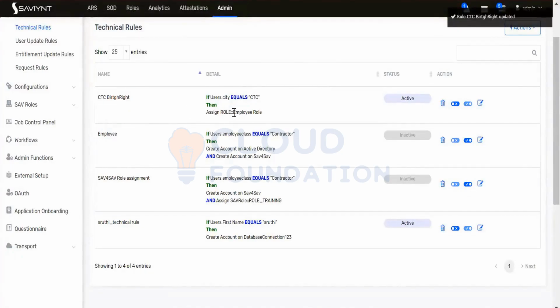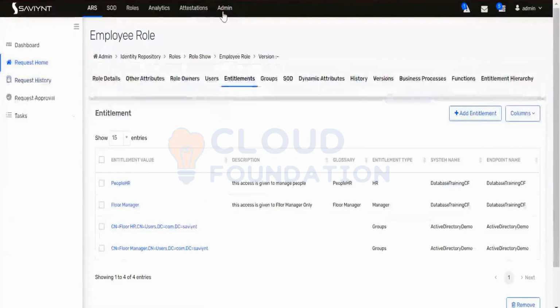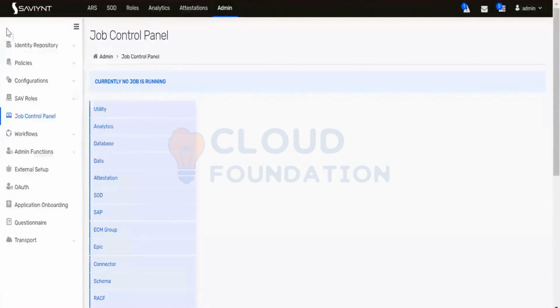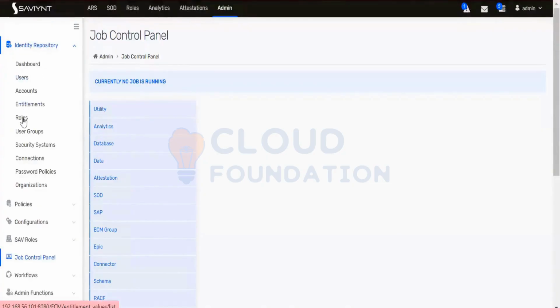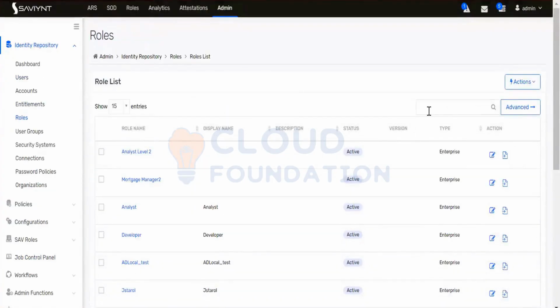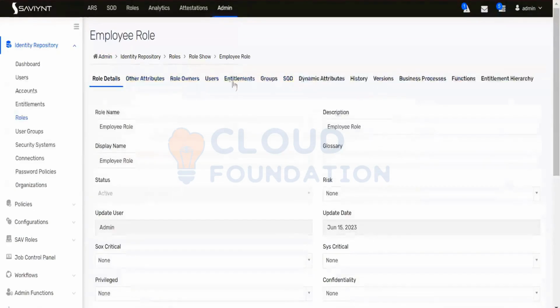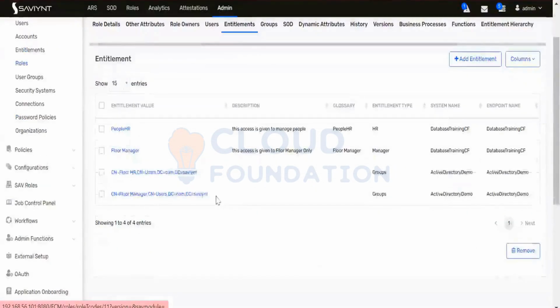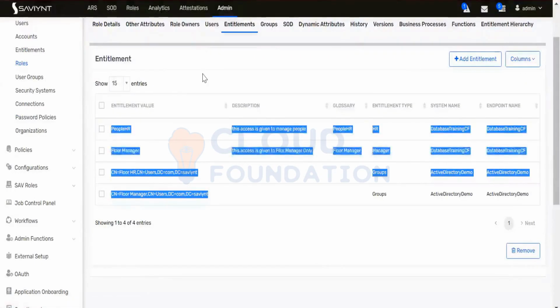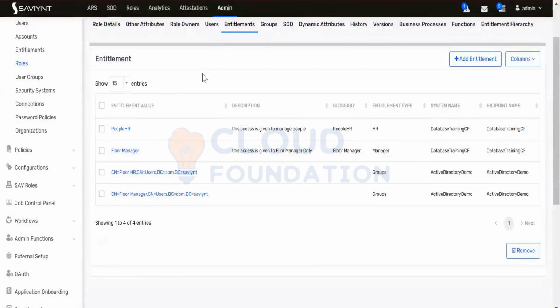She will be part of your employee role. I'm selecting the user equal to CT, then assigning the role employee role. What this employee role is, I go to admin, the 3 dots. I go to roles, search for your role. What you get? Employee role, and the entitlements.